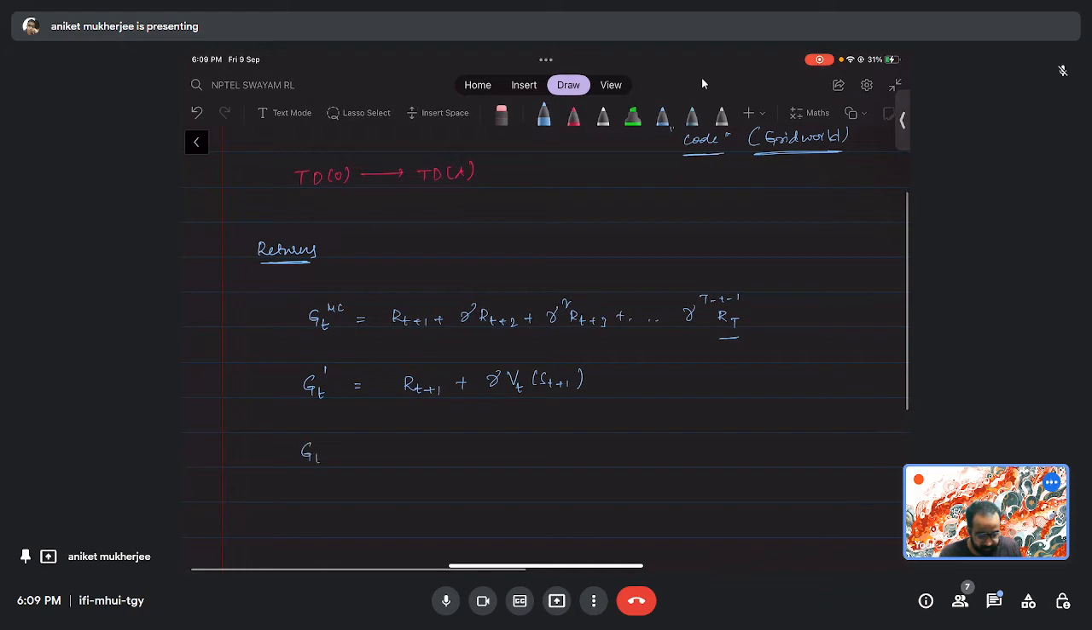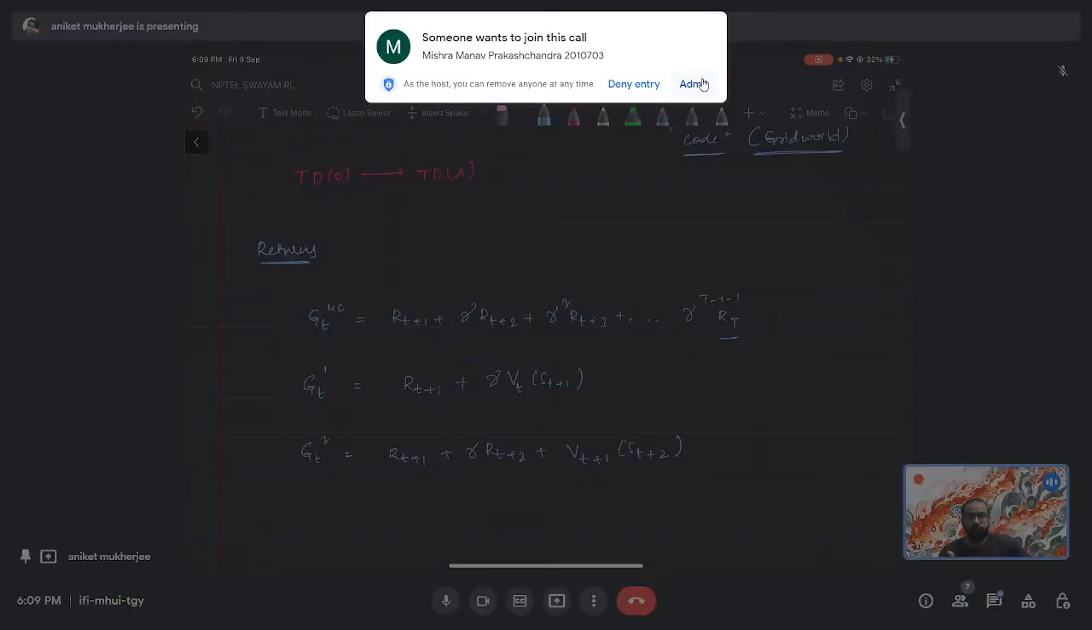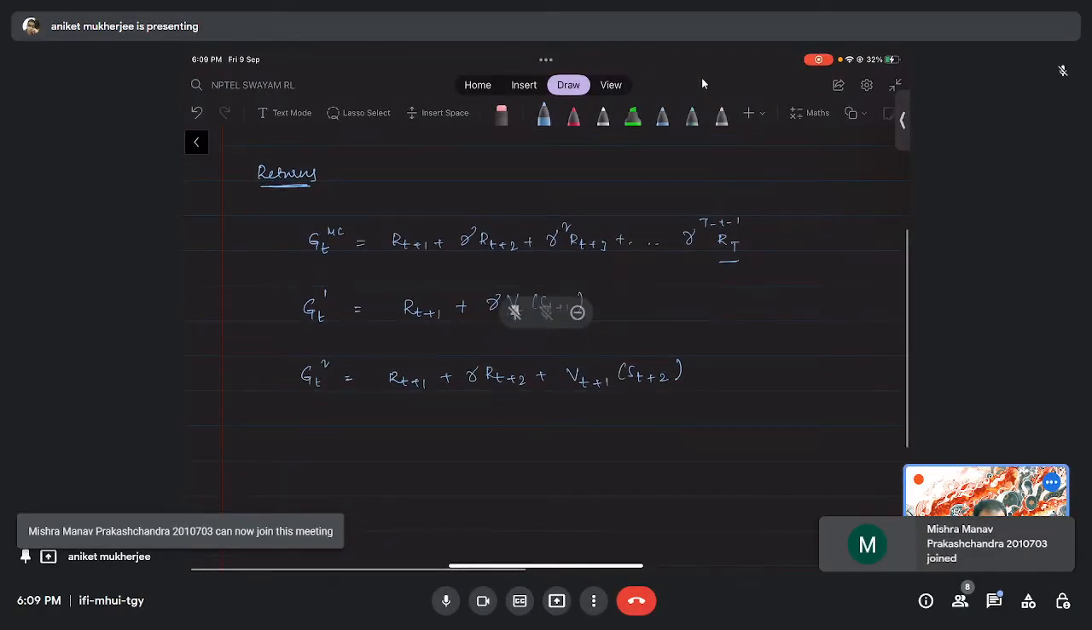Similarly you would have G_t^2, which is R_{t+1} plus gamma R_{t+2} plus gamma squared V_t(S_{t+2}). Here you're in S_t, you take two steps forward and then use your value function at S_{t+2}. We have not updated S_{t+1}, we have updated S_t. You look at the two steps and then update using the two steps that you have done.